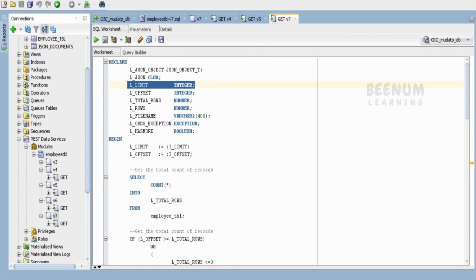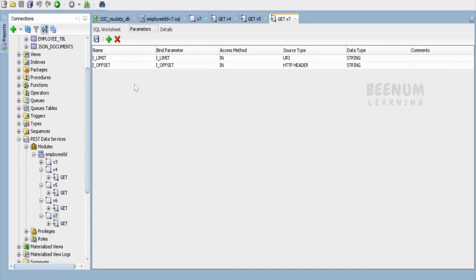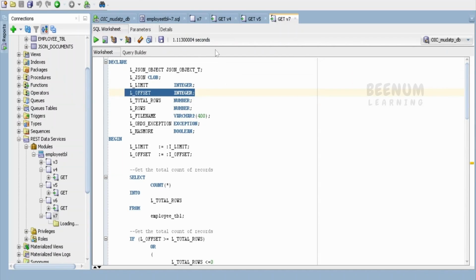Then coming to the limit and offset, these are the input query parameters with the help of which I am passing the limit and offset values. If you see, I have created a couple of URI parameters. So this is a URI parameter. Let me just save this and go to the SQL query.